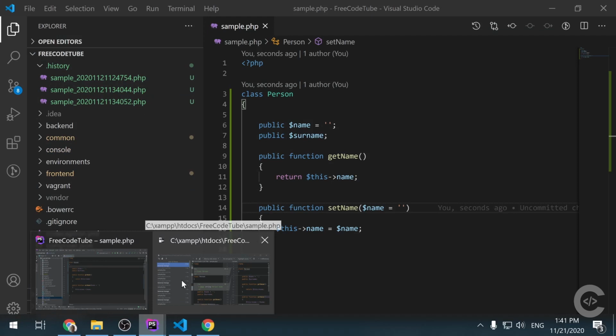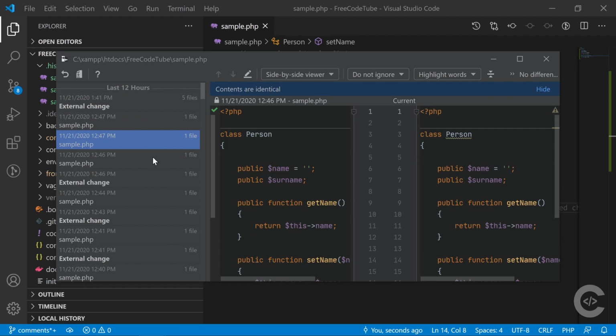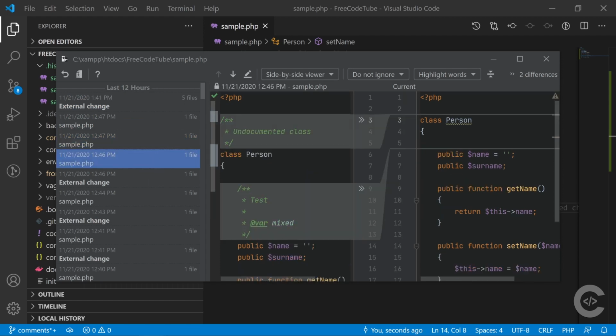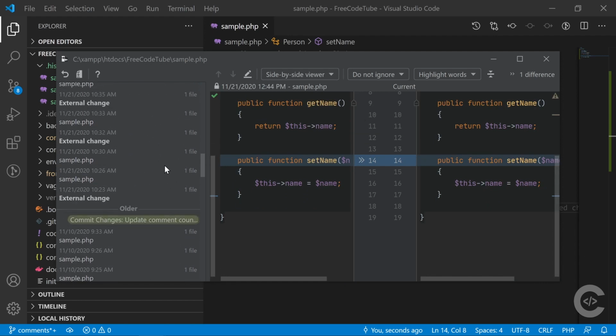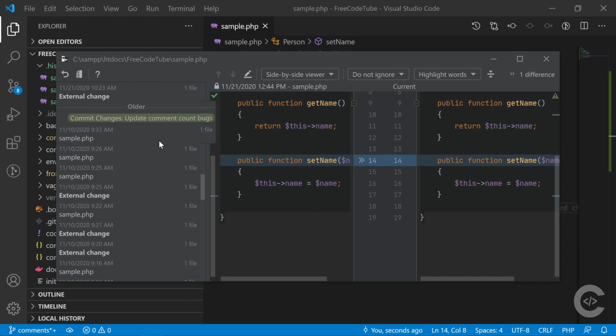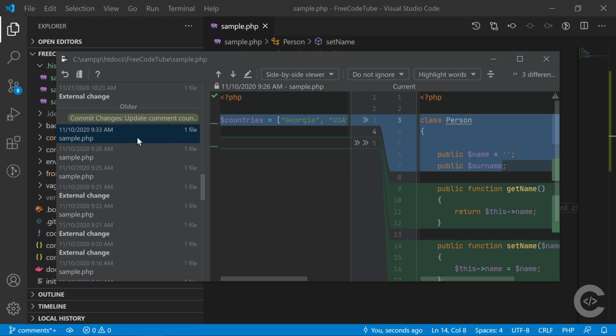So right here we see that this is the external change. Basically this is an external change because this was changed in VS Code, it's not changed in PHPStorm, but still PHPStorm keeps track of that. So this is the next version, the older version, this is the older version, and this is the older, and so on. So we have all the versions, and we can scroll down and we can see even the versions which are from different days. So now this is a 10 days ago version, and I can see right here what the version was 10 days ago.